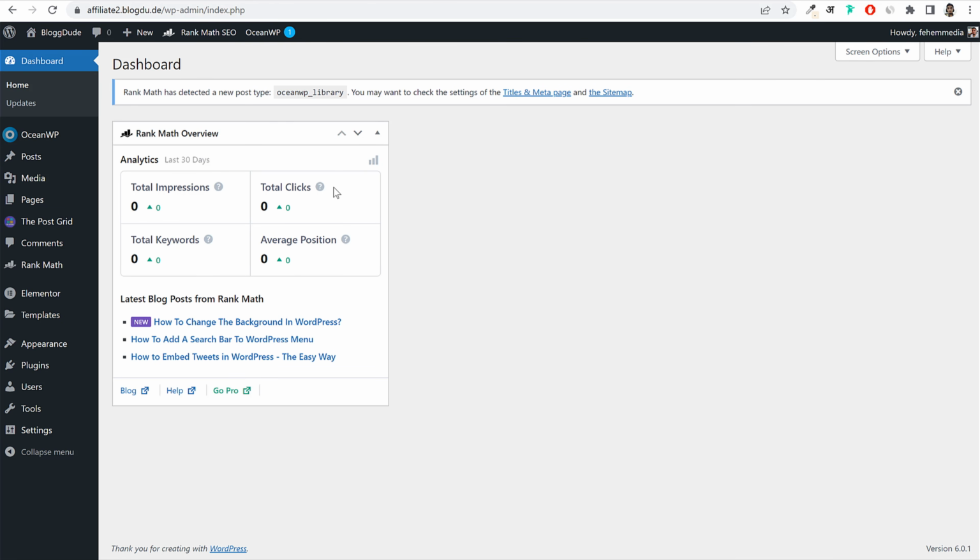And you will see this widget over here on your dashboard. This is important, so we don't need to hide this. This will tell you about your total impressions, total clicks through Google search results, and so on.